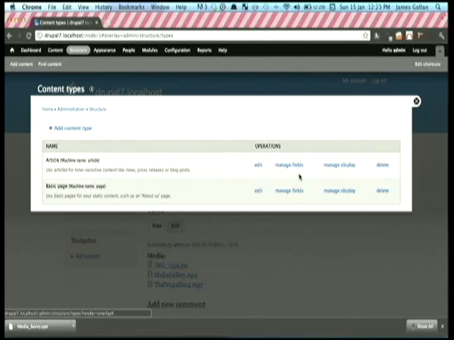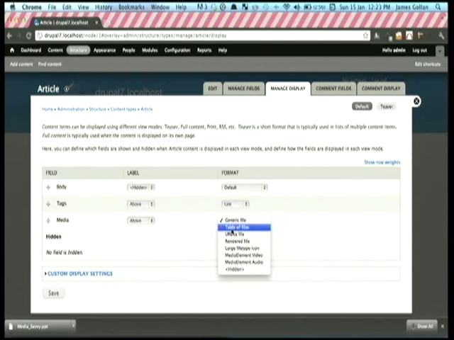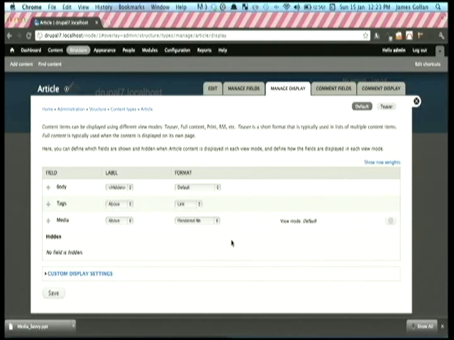on the article. So I'm going to manage the display on the article, and the media is currently being displayed using generic file links. I'm going to change that to rendered file. As soon as you go into rendered file, we get these view modes. That view mode relates to which view mode the file entity is going to be displayed using, which allows you to have quite tight control over how a file will appear in a node, and you can change that on a per node basis.